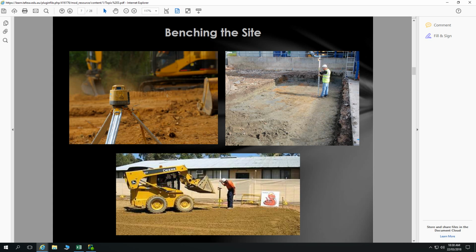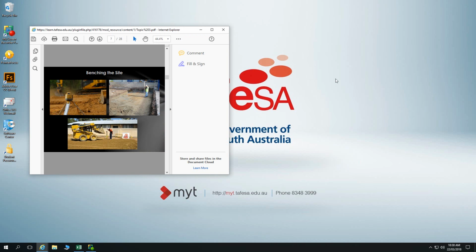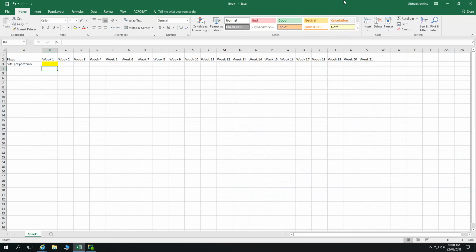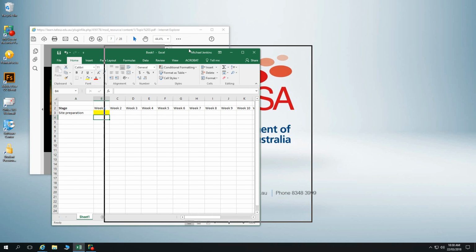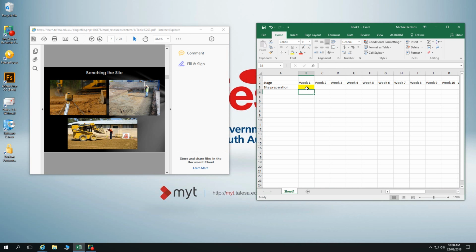And if we flick back to, I'll just make that slightly smaller. So we go back to our Excel spreadsheet. We can modify that accordingly. So we've got site preparation up there, and then following from that we might write temporary facilities. Now the temporary facilities may have to go in week 2. They may be able to go in week 1. We can muck around with that, and we can modify that as we wish.